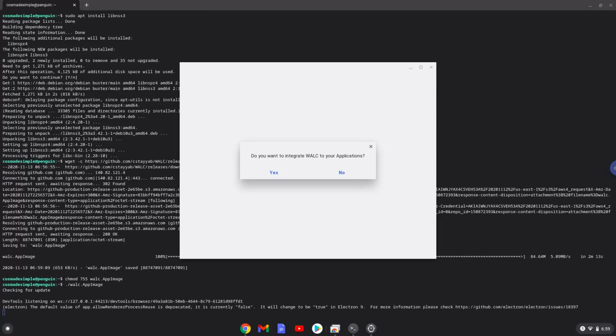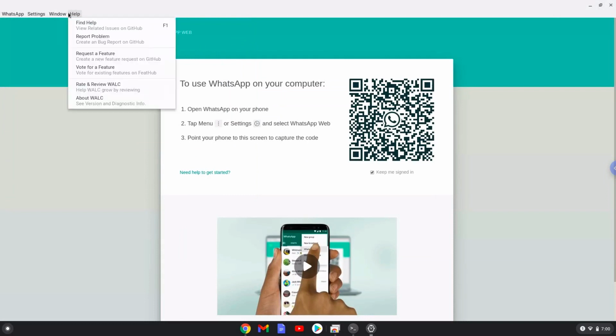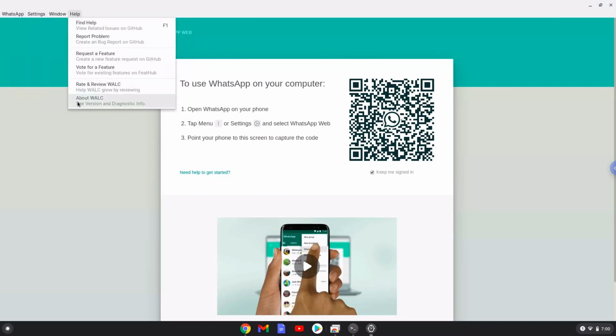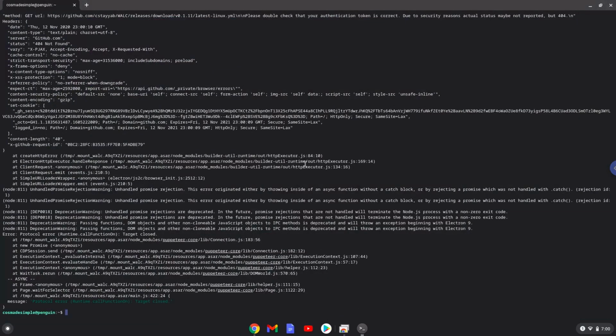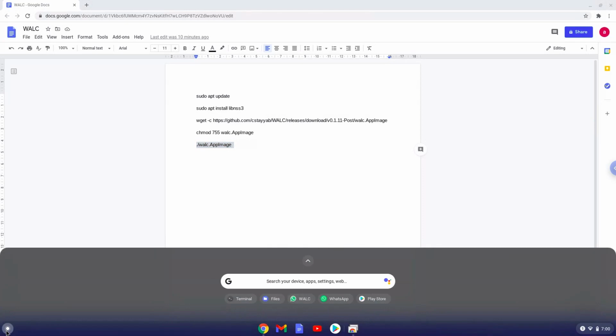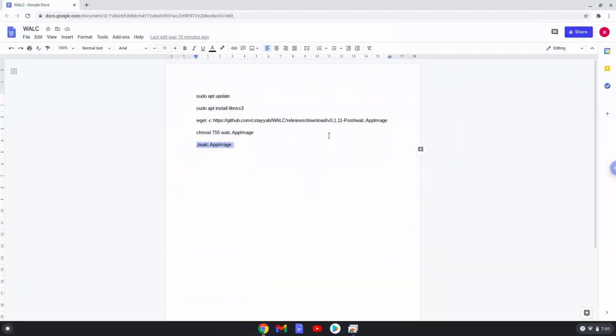Click on Yes, and it will create a menu launcher. Press on OK. Walk is now installed. Let's launch it. Enjoy WhatsApp.